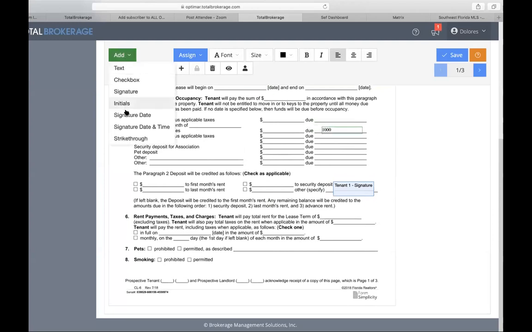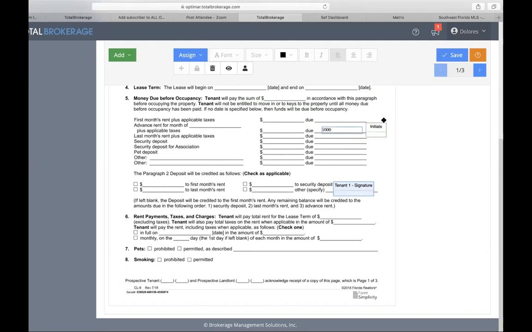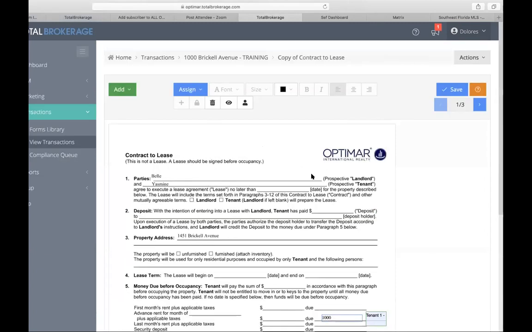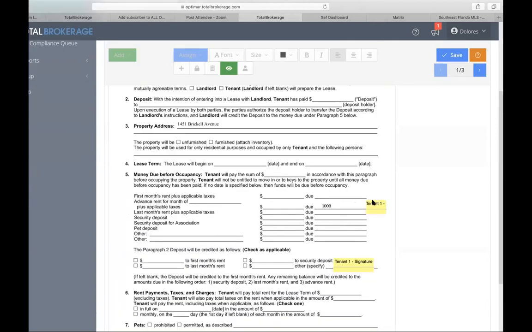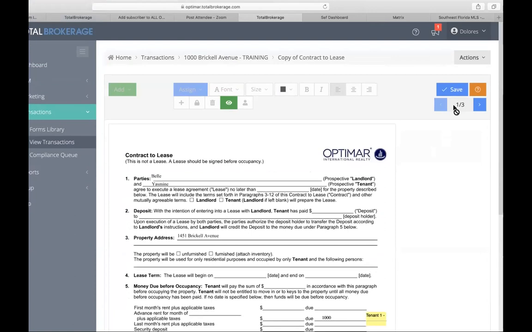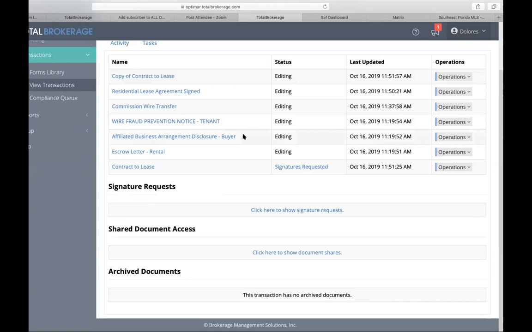And I'm going to add also the initials because that needs to be initialed. And I'm going to put it here, and I'm going to sign it, okay? So now I have all that and I save it. And then you send it back to the person. So if I go here, this is what the person that is going to receive it is going to see. It's going to see the new thing, and it's going to see where they need to initial, okay? So that part works pretty much like it was before.